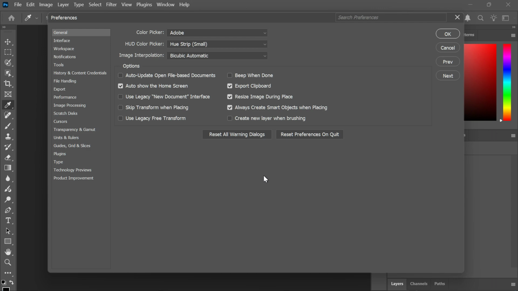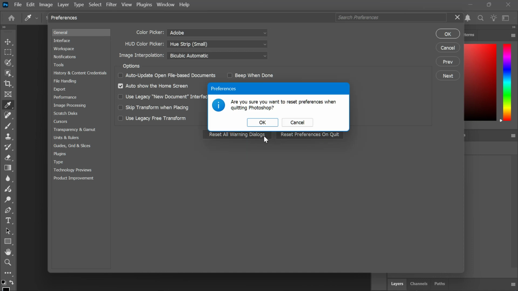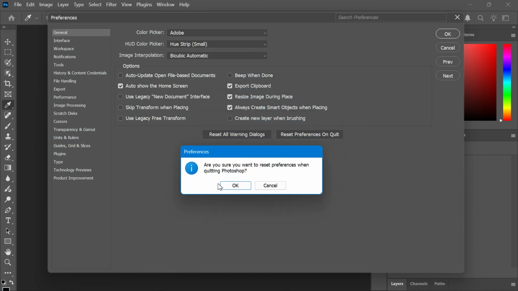Now look all the way down at the bottom of this window. You will see a button labeled Reset Preferences on Quit. This is the key option we are looking for. Go ahead and click on Reset Preferences on Quit. As soon as you click it, Photoshop will ask you to confirm that you want to delete the current settings file the next time the application closes. Simply click OK to confirm.